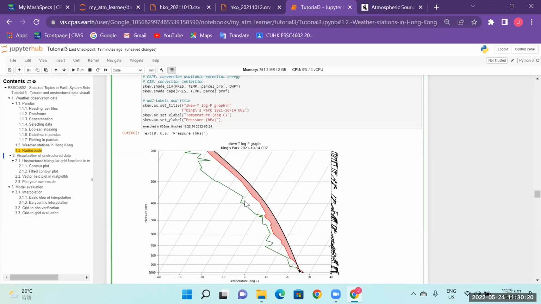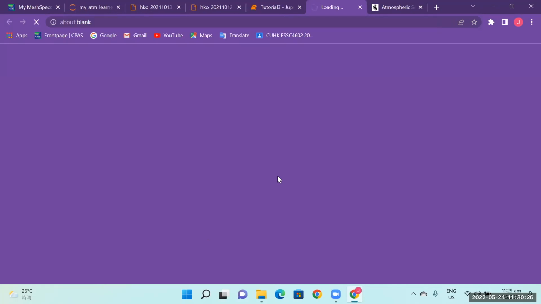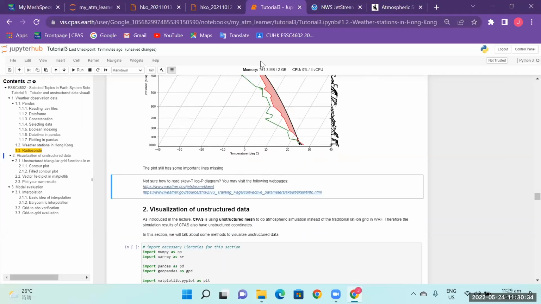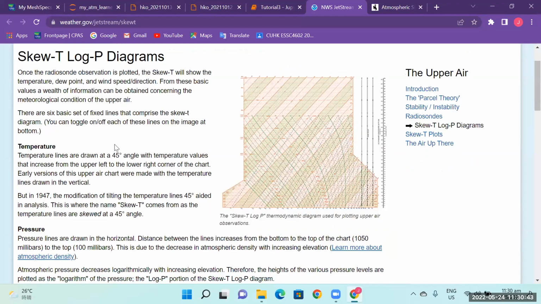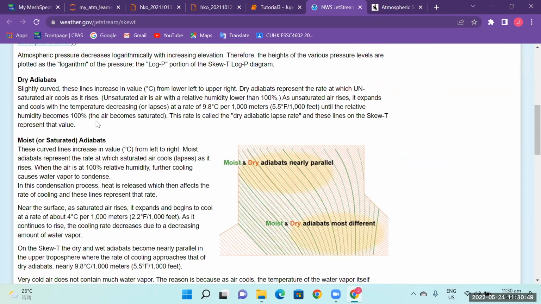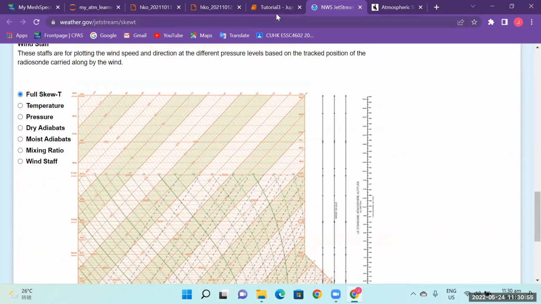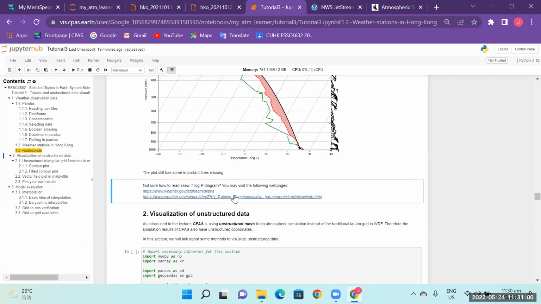Well, if you're interested, you may look at some of these websites I have provided you. So for example, in here. Oh, okay, the sharing screen button is here. So you can see here, a general Skew-T Log-P diagram contains information like temperature and so on and so forth. And yeah, this website as well.